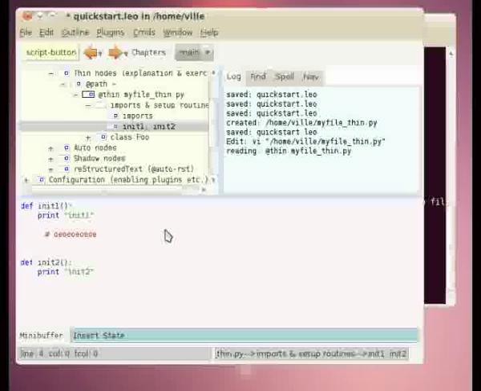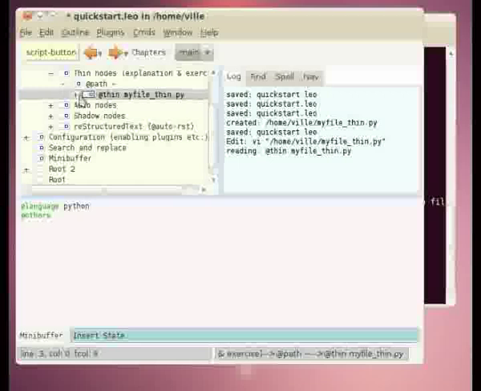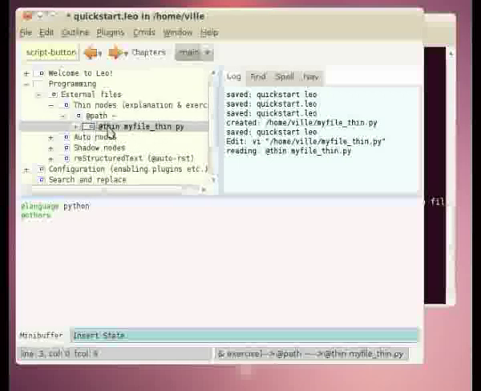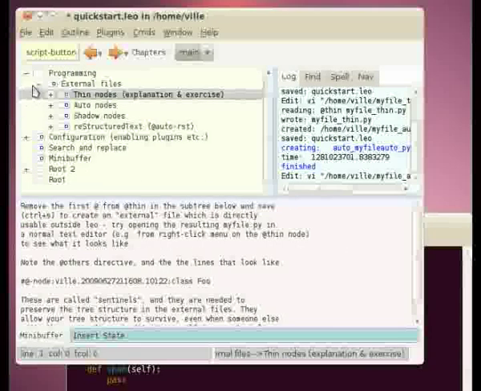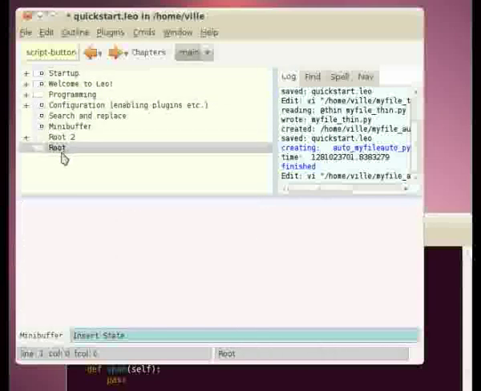But usually you typically won't edit the external file directly. You will be editing it in Leo most of the time. Okay, so that was the tin directive. I won't look at other external files now, but instead I will show you what clones mean.